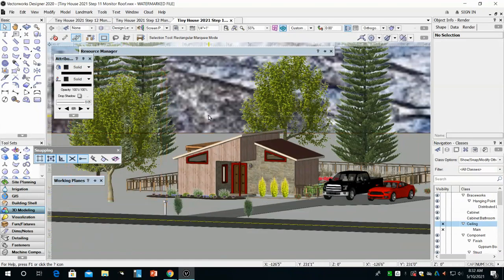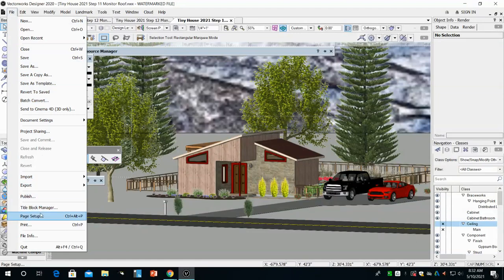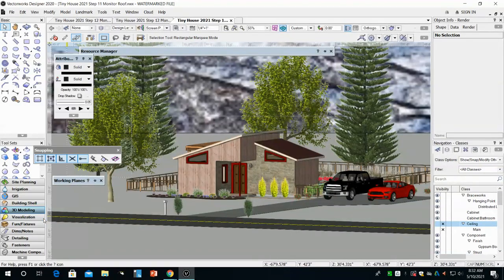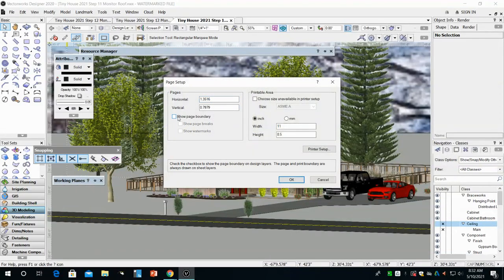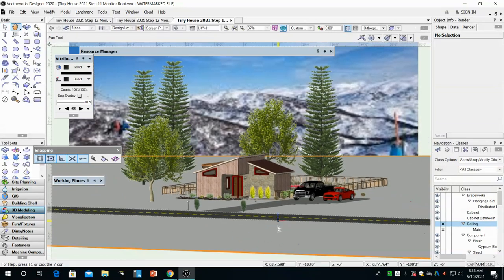Now, sorry, I mentioned turning this gray block off. I want to do that right now. File, Page Setup. I'm just going to uncheck Show Page Boundary. I can turn that back on before I try and do any prints. But there's my house with a little bit of a snow scene.